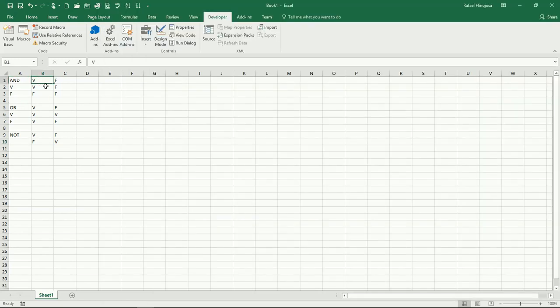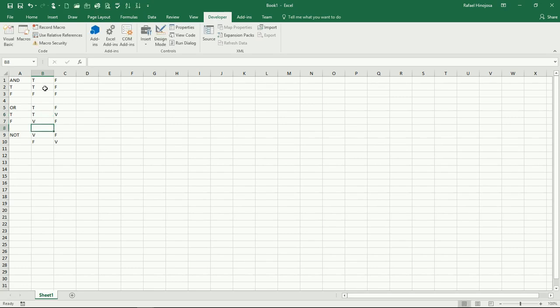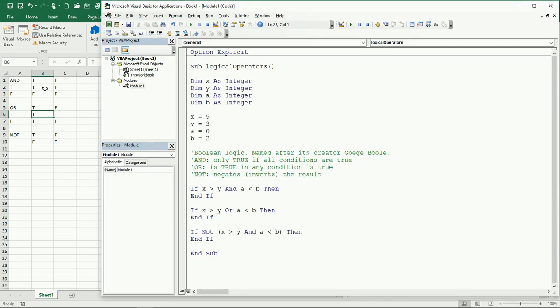I just realized I wrote the V for the word in Spanish. I'm really sorry, this should all be true and false. Fortunately, false is the same word as in Spanish, well, it starts with an F. Yeah, so that's it. I noticed something strange. So this is true or false.